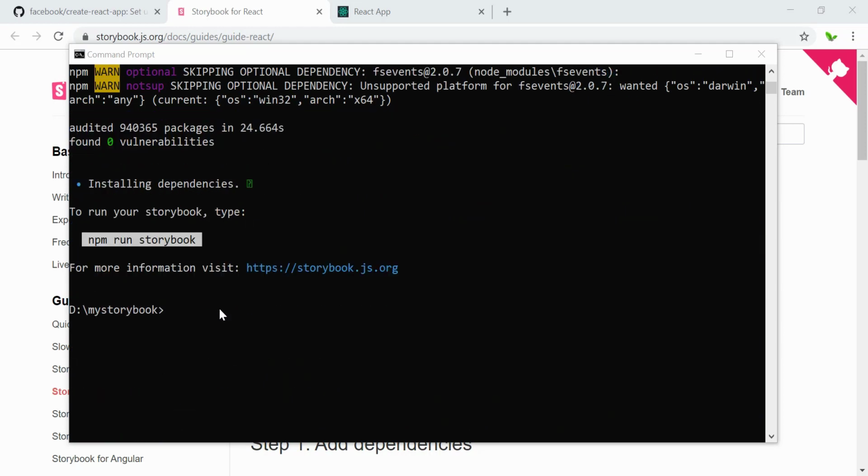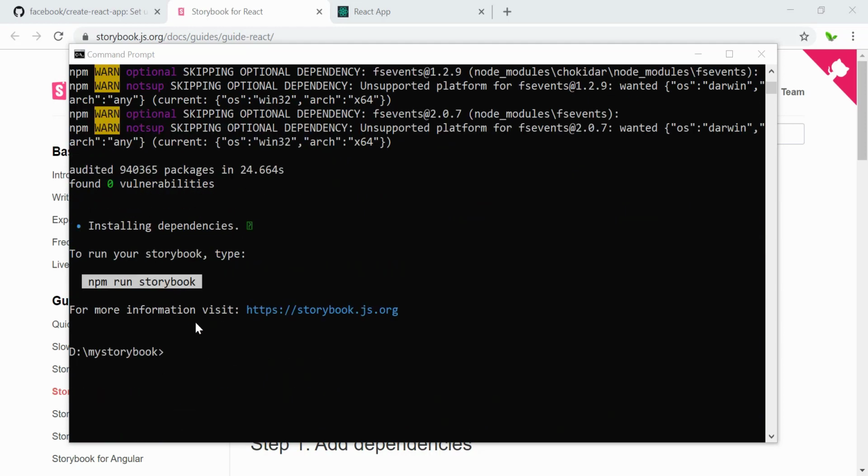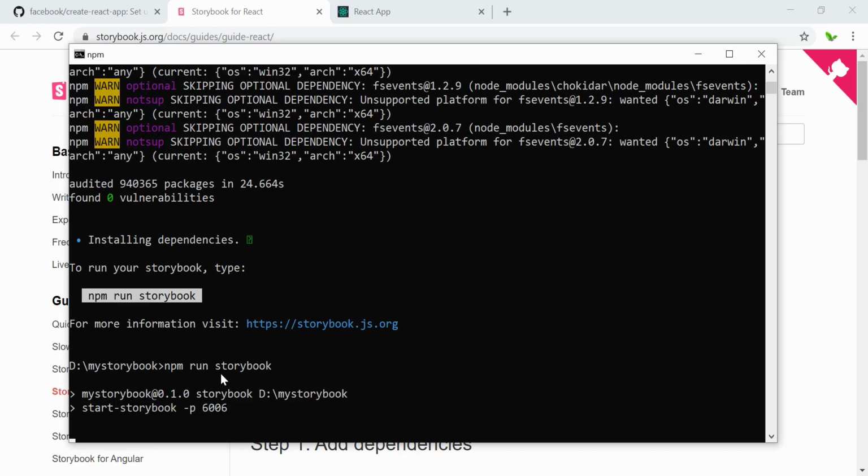And to run Storybook, it's not like typing npm start. Rather, what we need to do is type this command, npm run storybook. And now it starts Storybook on port 6006.